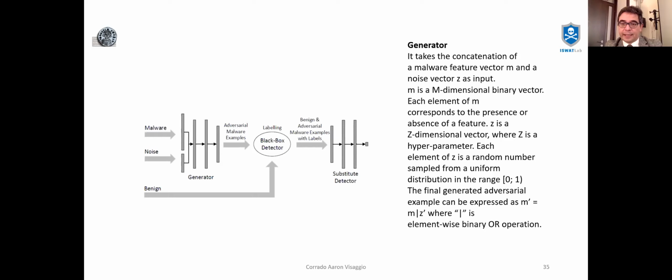I want to recall also that what is missing in the current literature of GANs against malware detectors is that we have only theoretical models. We don't have, till now, actual malware produced, built by a GAN. So we don't know till now how to build a malware with the features determined by a GAN. Okay.